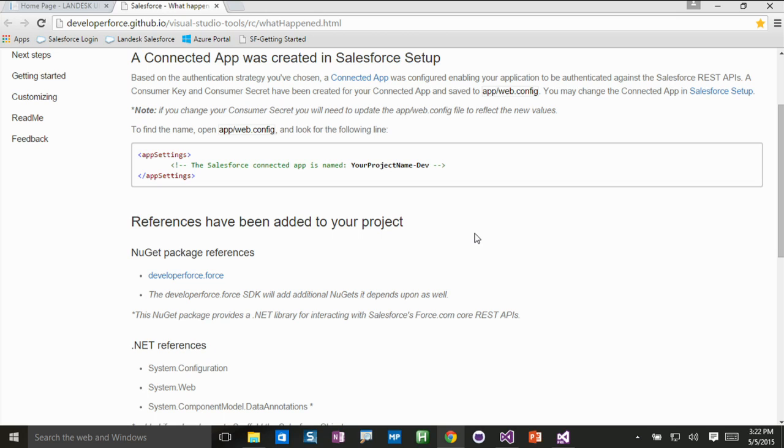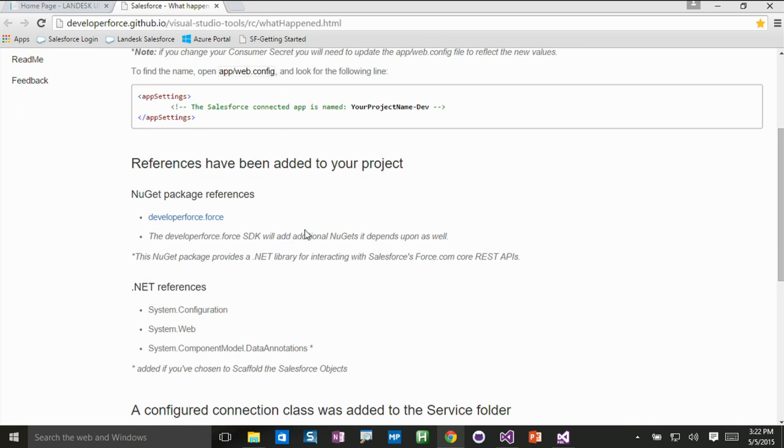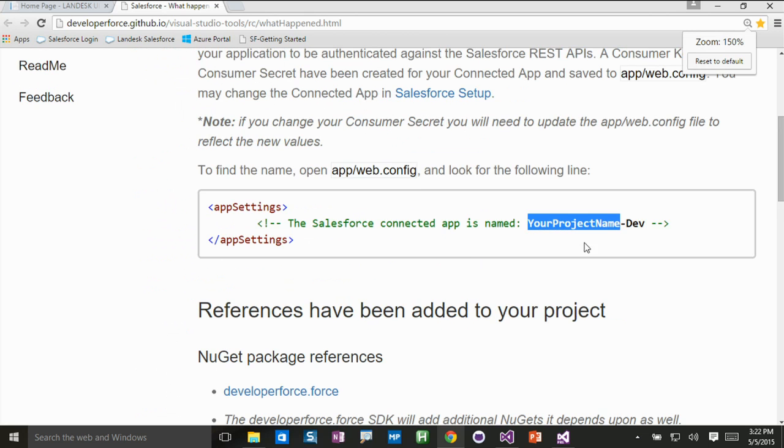Might be useful for the first time, but anytime after that, you're just deleting stuff, right? So kind of a hands-off approach. So here's the things that happened in there. We created some app settings. By the way, the thing that we created inside of Salesforce is shown right here so that you understand and have a reference to that.